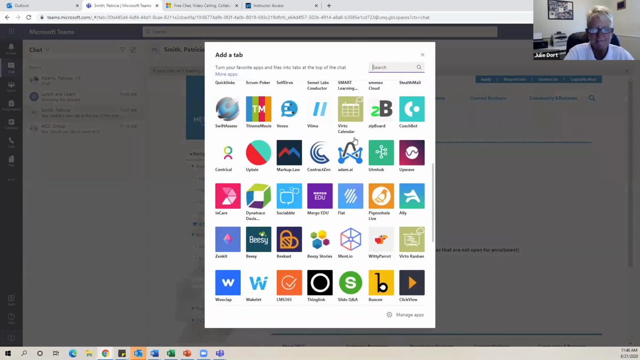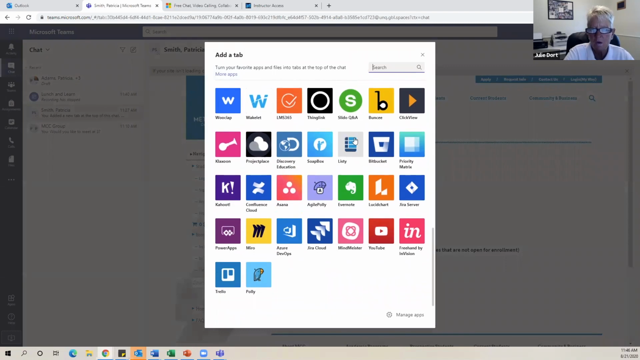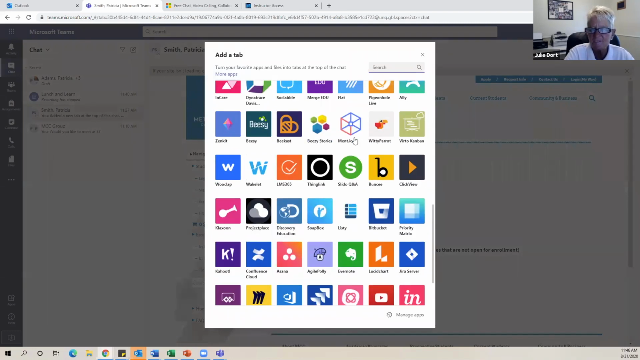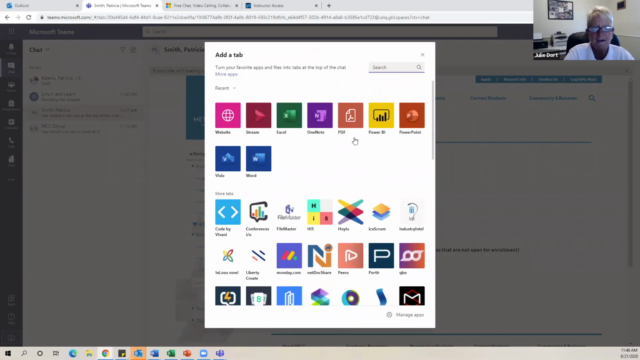Definitely, there's a lot of different apps in here. I wish I could tell you that I knew what even 50% of them did, but I don't. This technology is overwhelming.